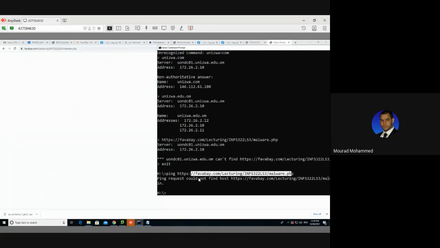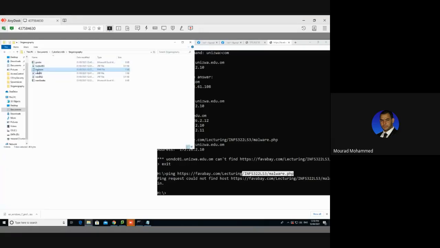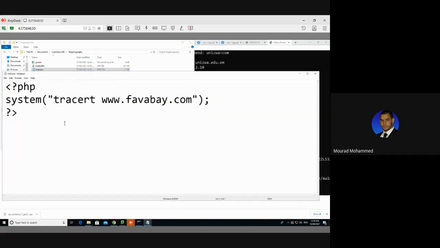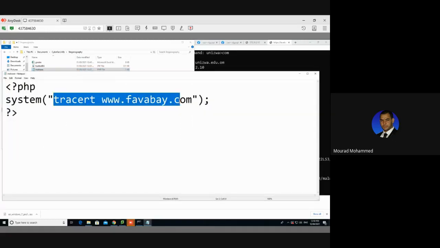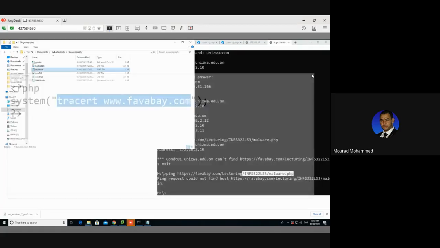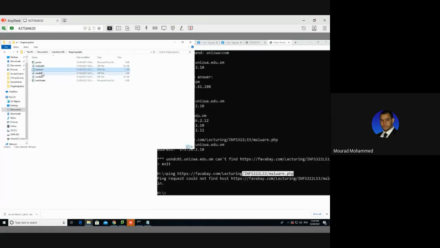Since it is not telling me what the IP address of this location is exactly, I'm going to do something different. The malware now, you know what the content of this malware is? See here, it's a simple one command, traceroute with pub.com. I'm going to generate a copy, paste. I have a copy now here.